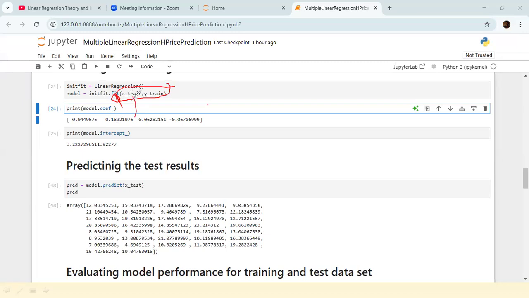In the same order, you need to pass the arguments. Don't specify y_train first and x_train next. That is wrong. You need to first specify your independent features and then specify the dependent feature, the target variable. Once you pass these as arguments, it gives me the model coefficient values. This is your beta 1, beta 2, beta 3, beta 4, and this is your beta naught, the intercept. We have trained our model.